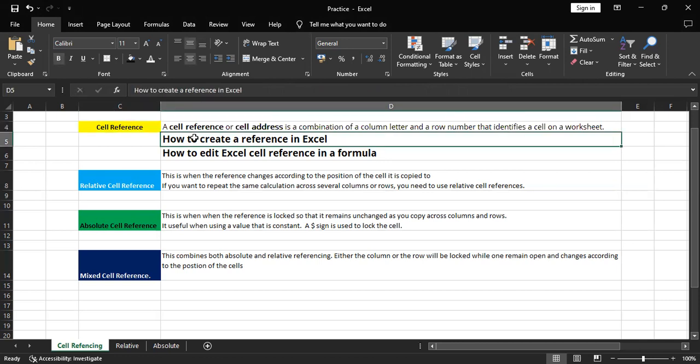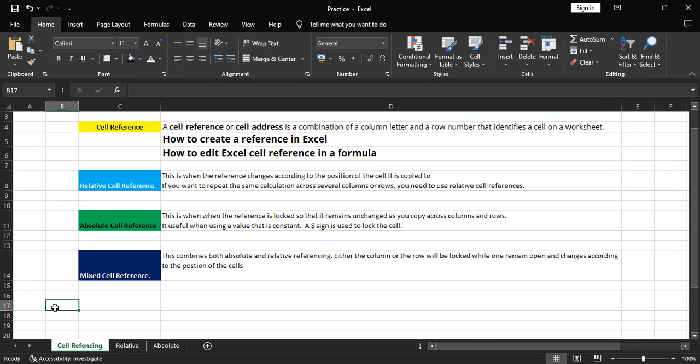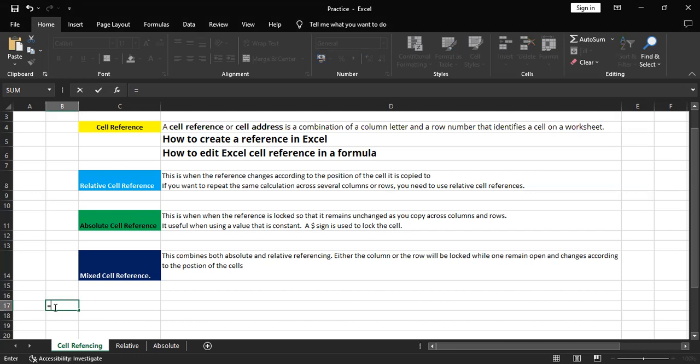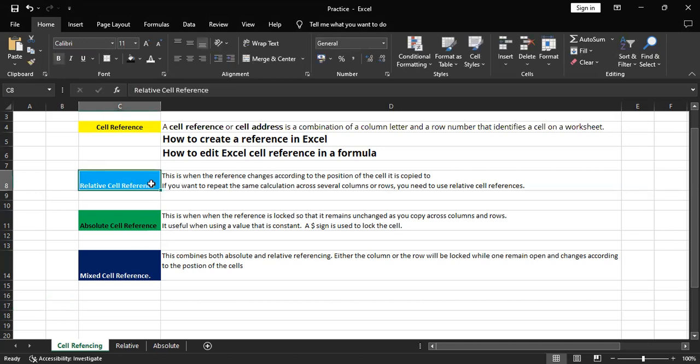How do you create a cell reference? You create a cell reference by first initiating a sign that tells Microsoft Excel that you want to make a calculation, and that is the equal to sign. Once Microsoft Excel sees this, it knows that you want to make a calculation. So we have basically three types of cell reference. We have relative cell reference, absolute cell reference, and mixed cell reference. But today, our focus is going to be on relative cell reference.